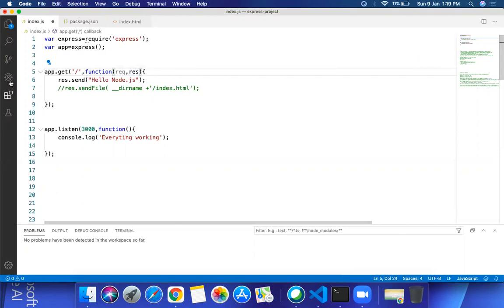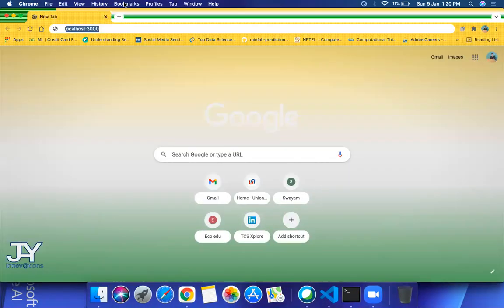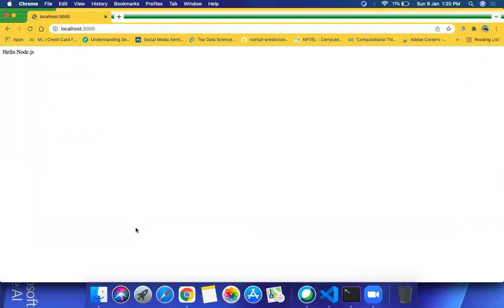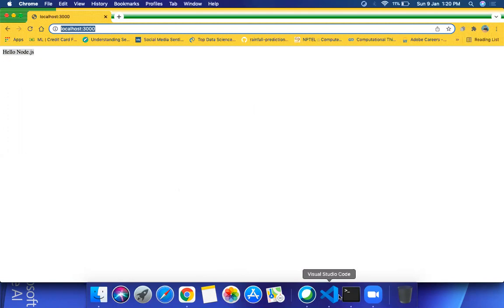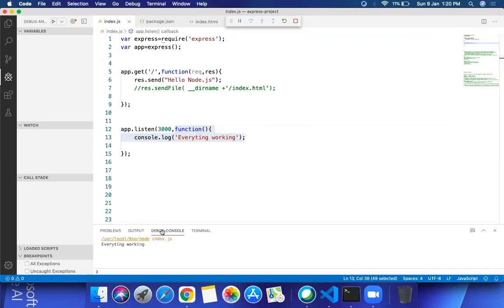So now we'll run this. Now we can see the hello node.js text is there in the localhost, and 3000 is the port number. We are listening to this app from 3000, and the function will run this. We can see in the console here that in the console log we got the text like everything working. So in the response object we send this string.